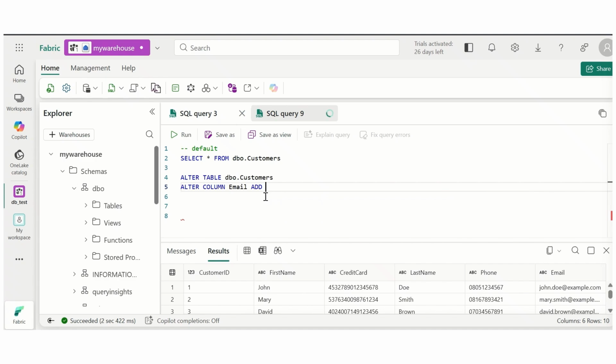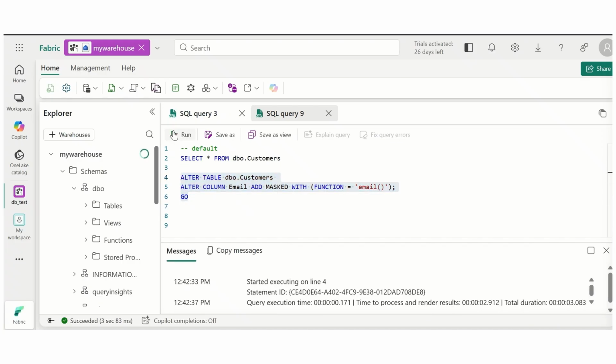Add masked with, max width. Going to open my keyword. Going to say function is equals to email. Keep that in small caps. So this is the first masking feature we are going to work with. So let's have this executed. So our default masking feature has been implemented.